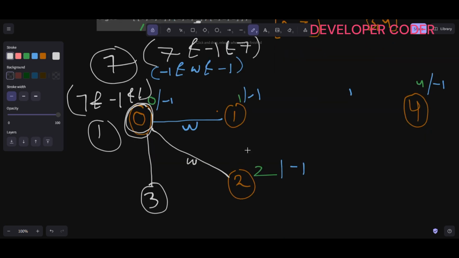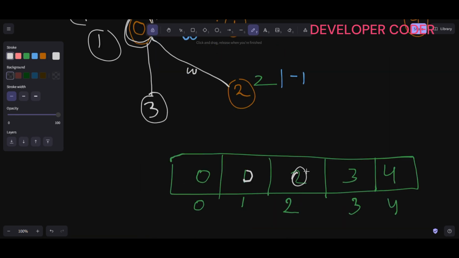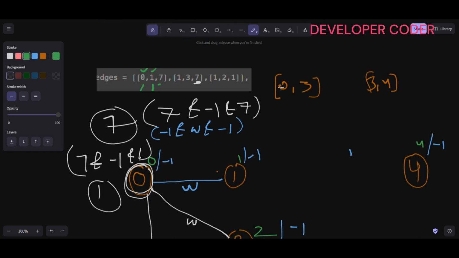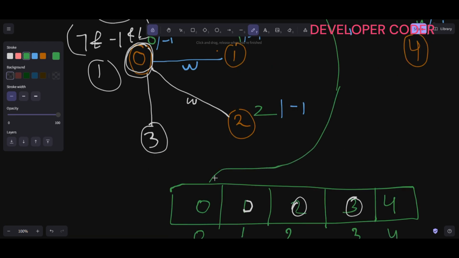Now all are connected here. And here 2's parent is also going to become 0, and 3's parent is also going to become 0. So now after that you have to iterate over the queries. So 0 to 3: you will just find out that 0's parent is 0 and 3's parent is also 0. That simply means that they have the same parent, so they are in one same component.